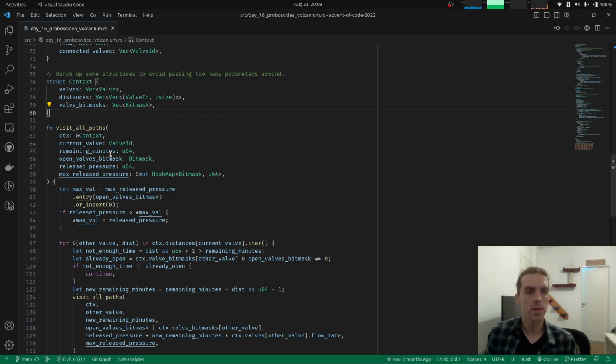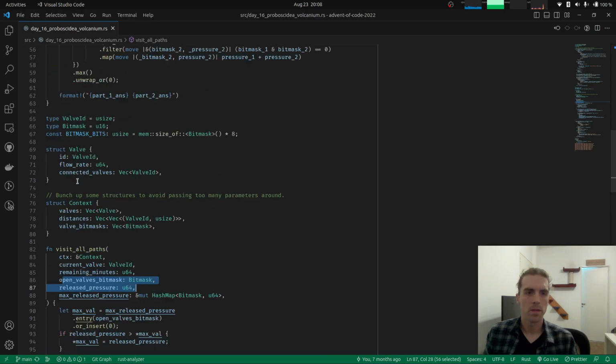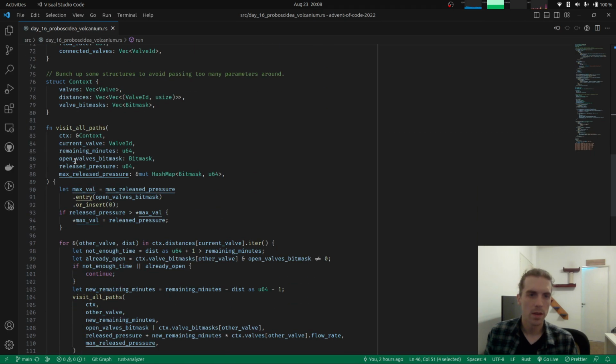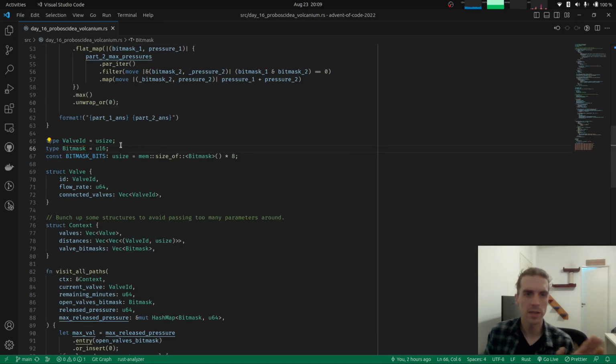And finally, maybe the third thing that I don't like about this function is that it's also receiving some parameters that, for the outside calls, they don't make much sense. These two last zeros that we are passing are the open valves bit mask and the currently released pressure. And the open bit mask is this bit mask type that is just an integer.